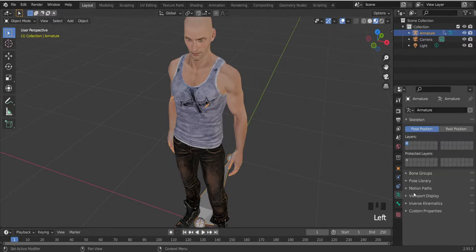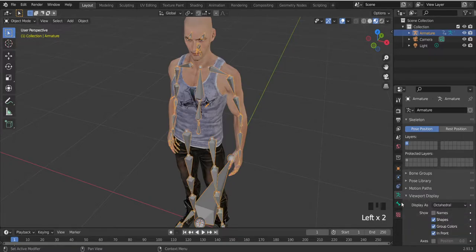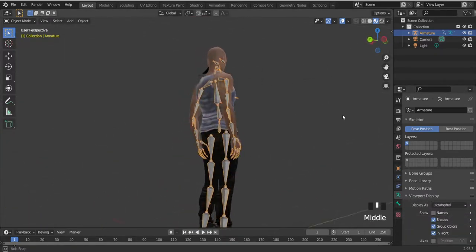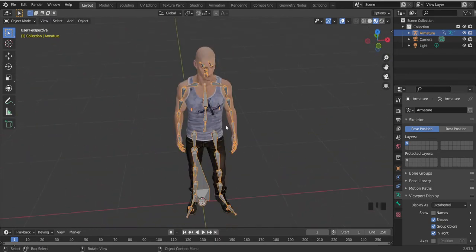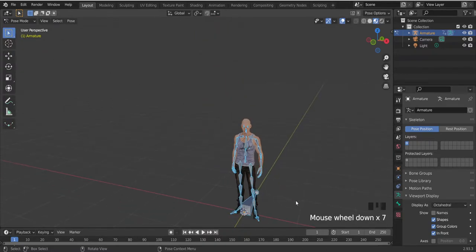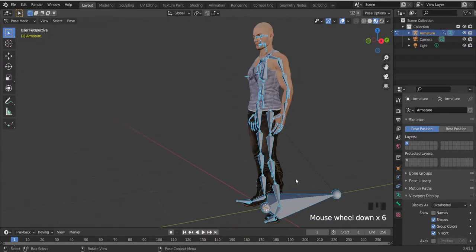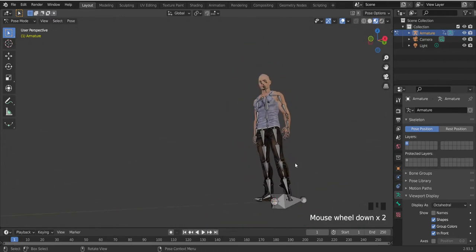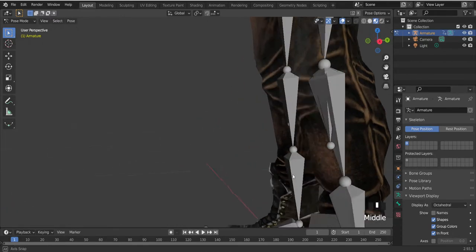And I recommend you enable the pose display in front view. You're going to see all the bones here after clicking this icon. And right now, go to pose mode. And I want to make another pose for him.